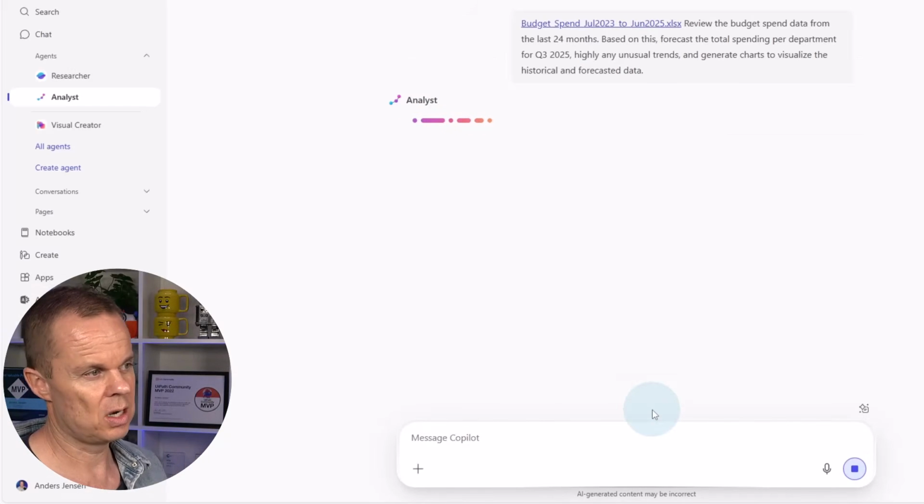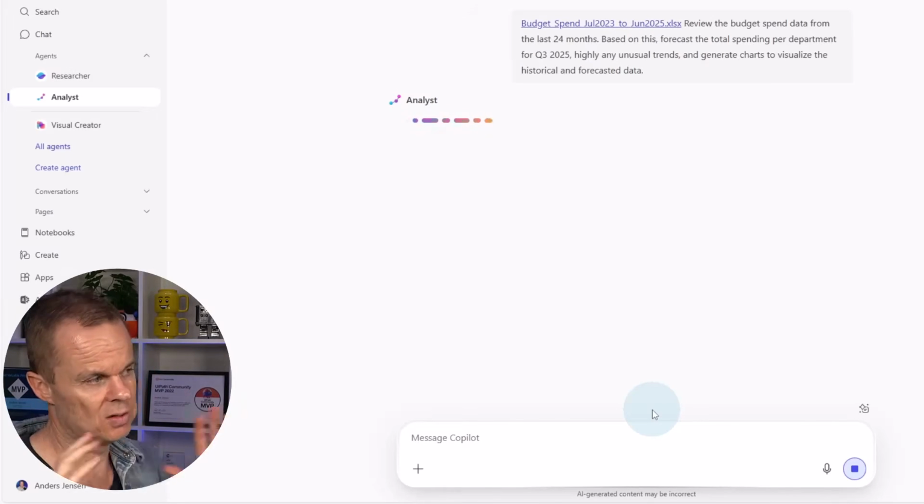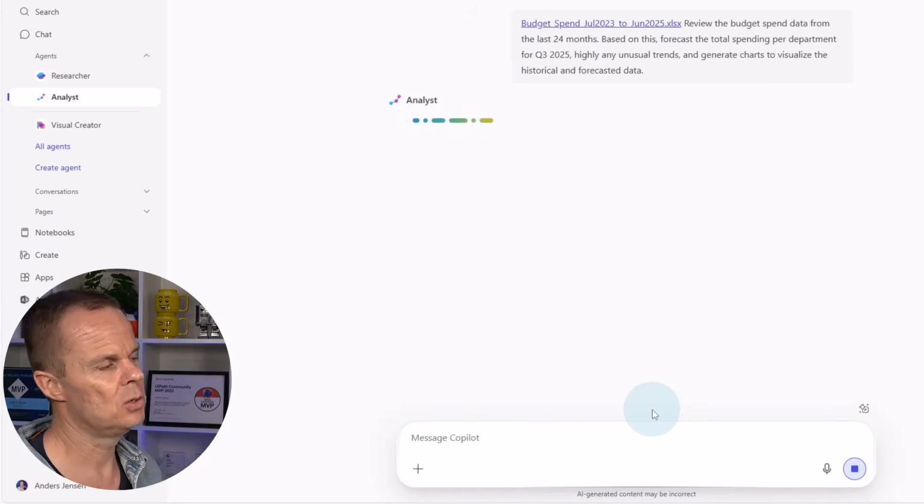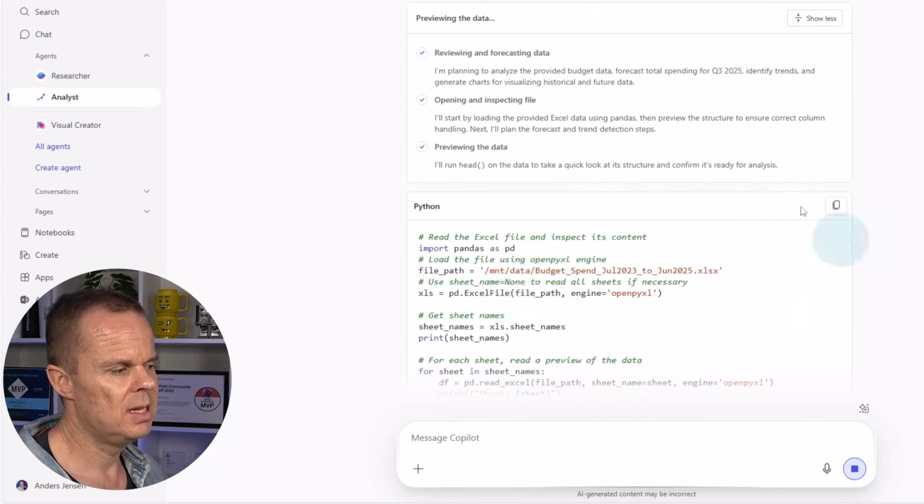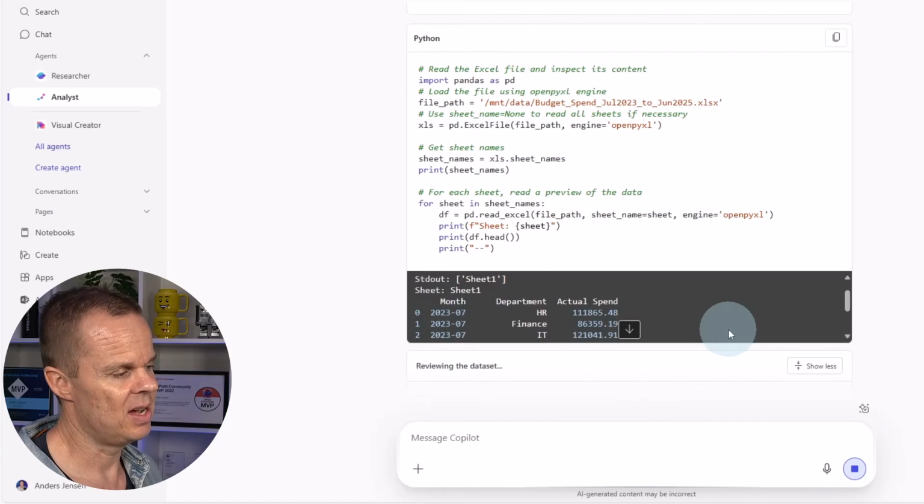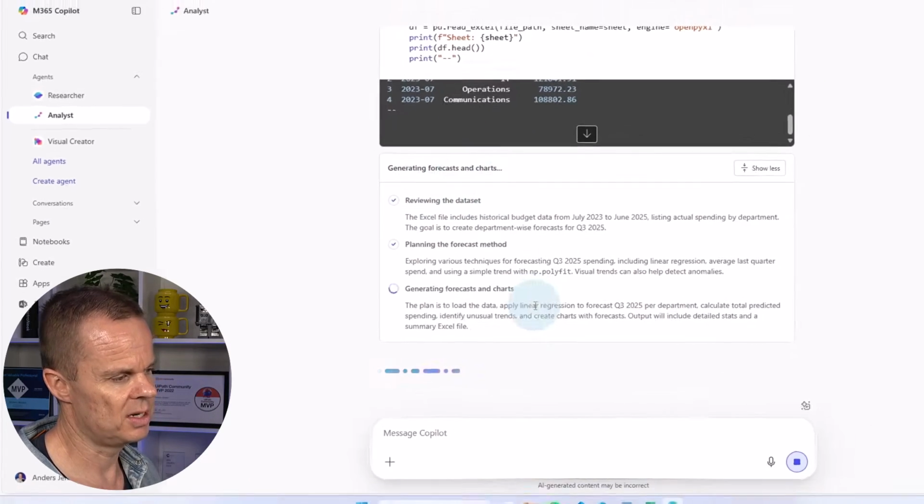I don't instruct what tools it should use. So like giving this to a colleague, just fix this and come back with a conclusion. Now the analyst agent starts to work. It documents what it does, and here you can see it applies some very advanced Python code. It reviews the data set. Now it generates the forecast and chart.